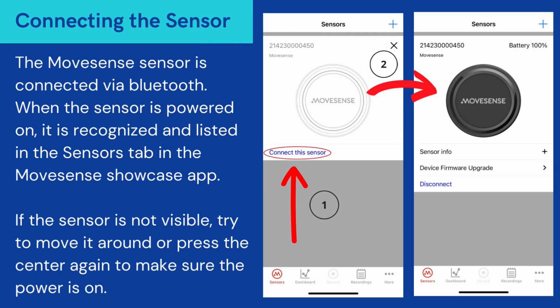The Movesense sensor is connected via Bluetooth. When the sensor is powered on, it is recognized and listed in the Sensors tab in the Movesense Showcase app. If the sensor is not visible, try to move it around or press the center again to make sure the power is on.